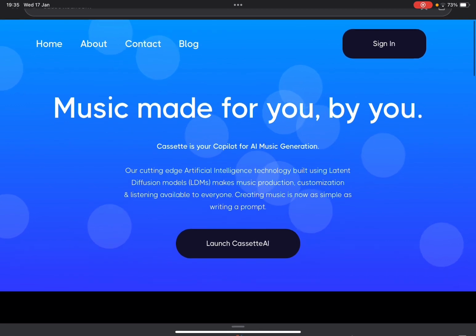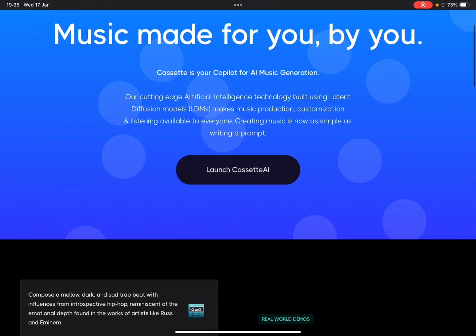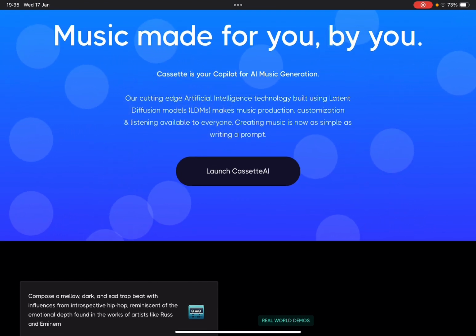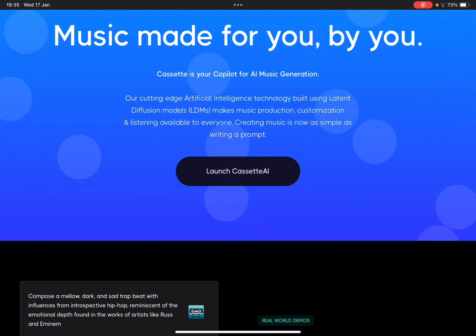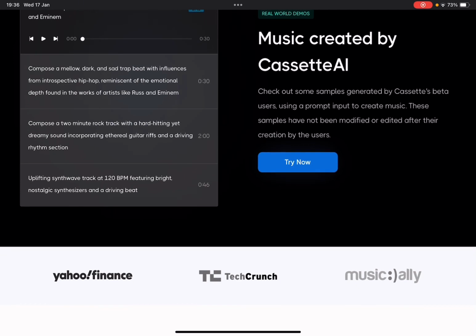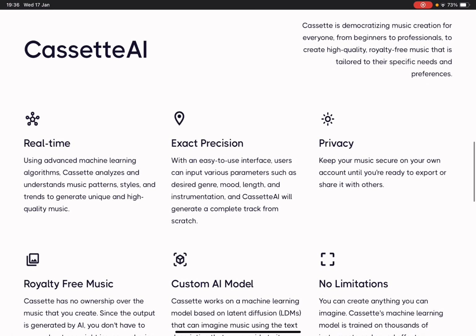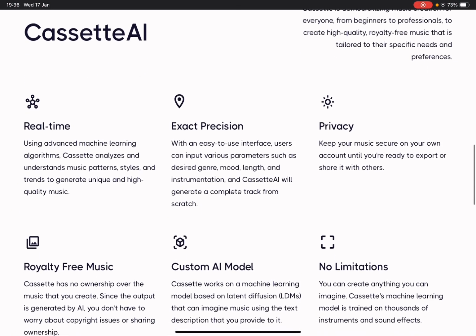So anyway, this is all about your co-pilot for AI music generation. Now they're calling it cutting edge AI technology using the latest latent diffusion models, making music production, customizing it and listening available to everyone. Creating music is now as simple as just writing a prompt. So music created by Cassette AI. Check out some samples generated by Cassette's beta users using a prompt input to create music. These samples have not been modified or edited afterwards. So it's music creation for everyone, from beginners to professionals.